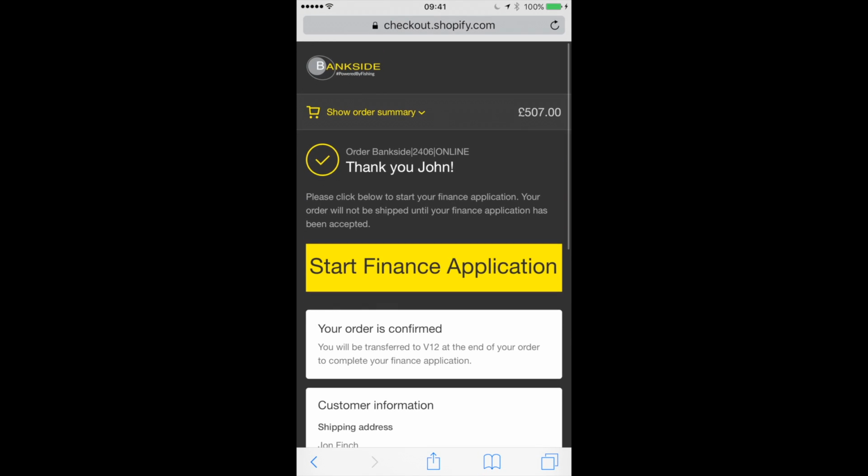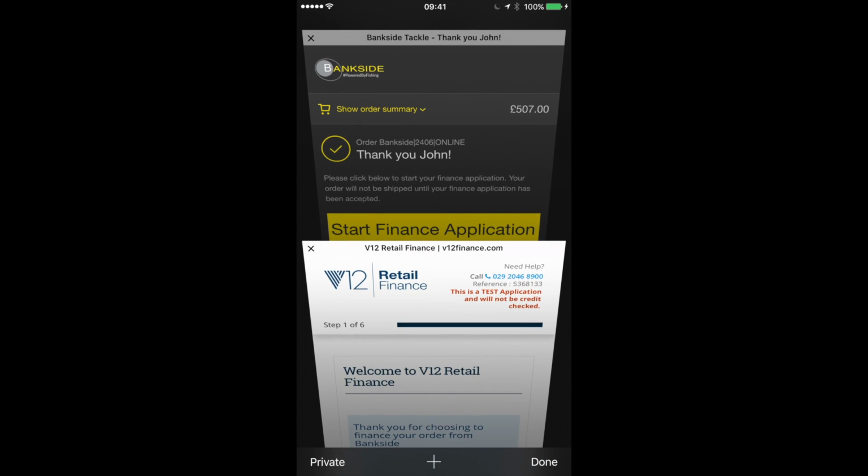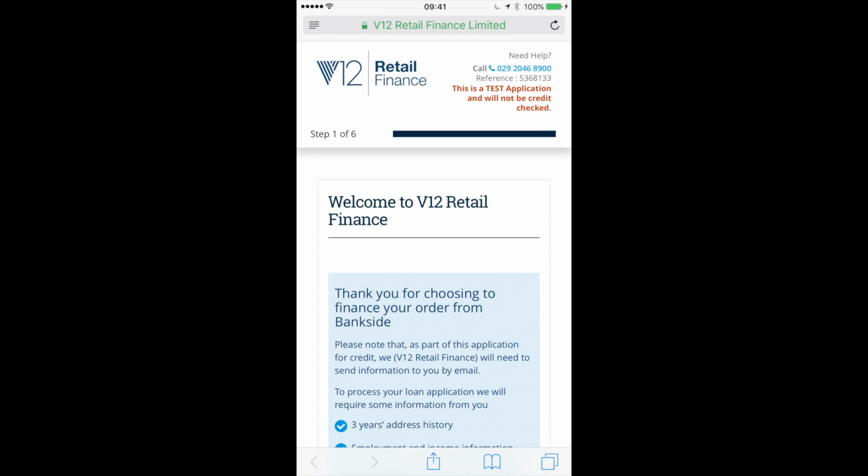Now, because this is for test purposes, I've already got the page open. So just imagine that we press that Start Finance Application page, then it will take you into this. So this is the new mobile-friendly finance application section. At the top here, you can see we've got steps, step 1 of 6. So again, very easy to see. And this has all been overhauled into the new colours for V12 Retail Finance as well.